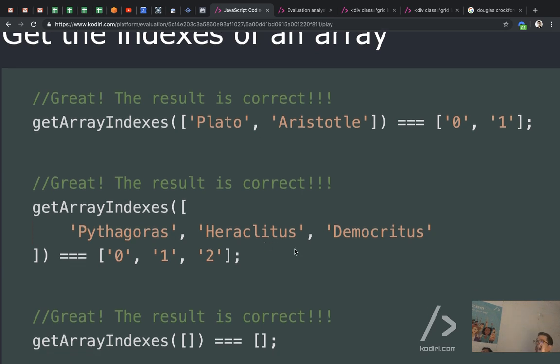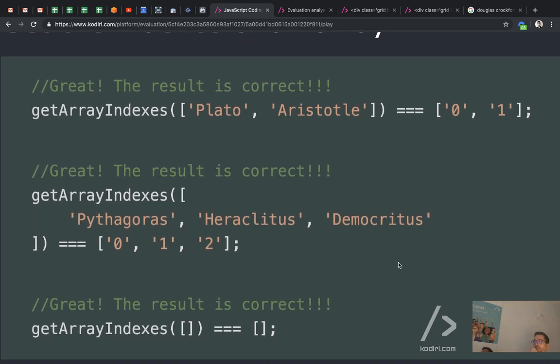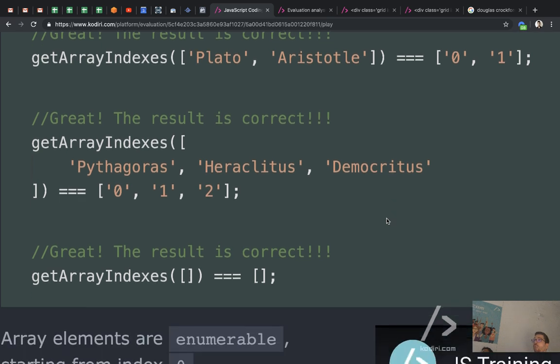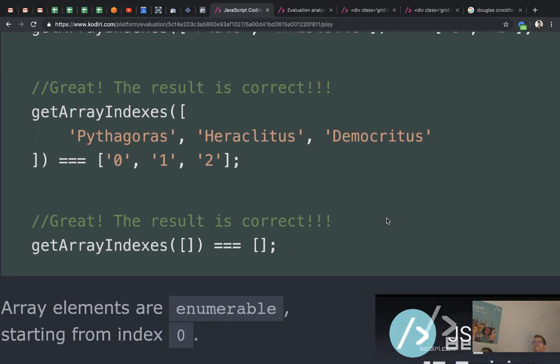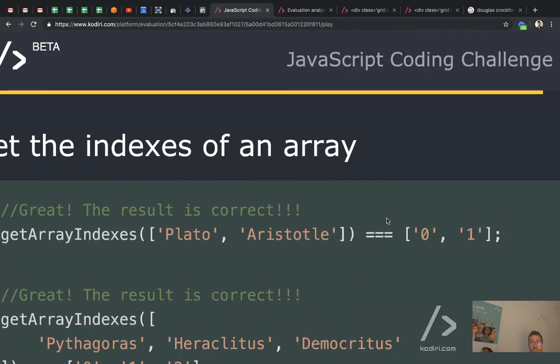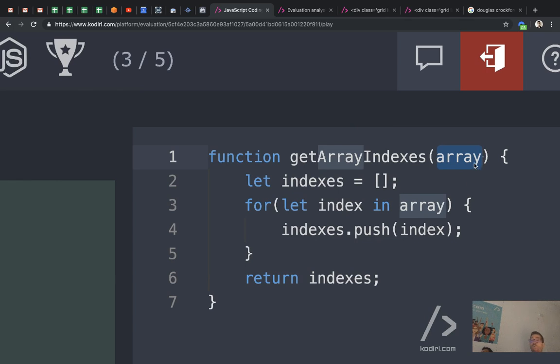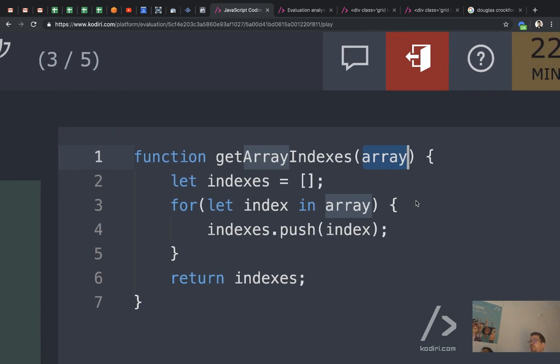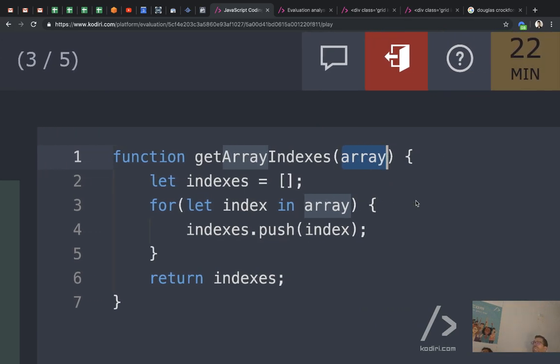On the second example, how many arguments do we receive? 1. Again, it's 1 array, right? On the third example and last, how many arguments do we receive? 1 of type array. So in other words, we always receive 1 argument of type array. Because of that, I don't necessarily think that array is a bad name because in reality we have an array.